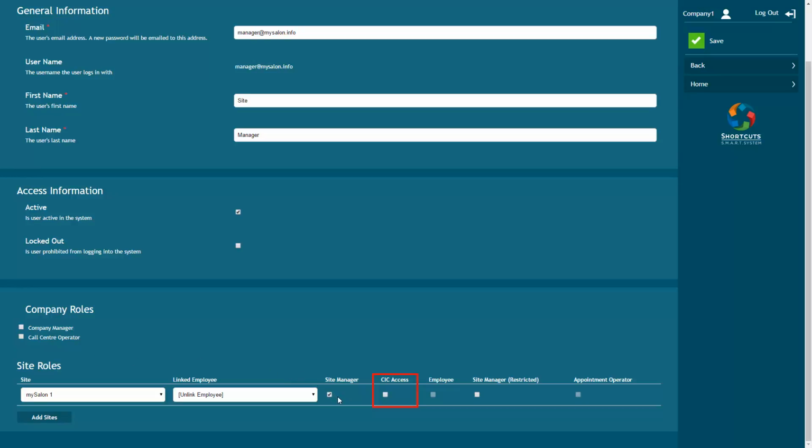Employees with CIC access have access to online client information cards and client information in Anywhere. An employee can view their own appointments only using Anywhere. A restricted site manager can view site data such as Scorecard, Anywhere, and Spotlight, but is restricted from making changes to crucial settings. They are otherwise identical to site managers.